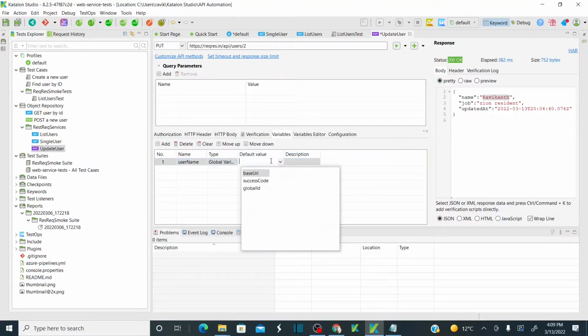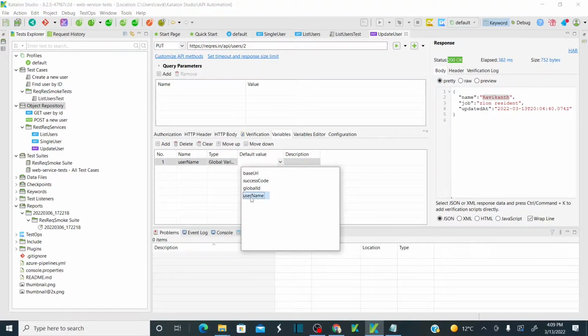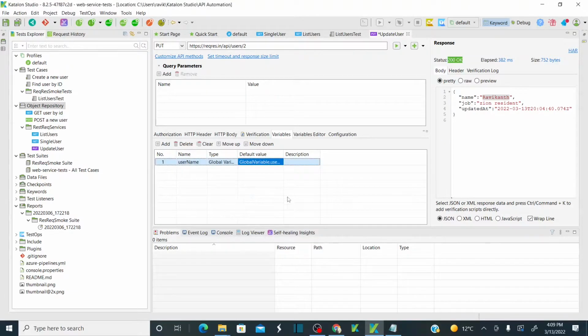So now if you double click on this, you should see that. Currently I'm not seeing that, so let me save this. As soon as I save, the global variable whatever we added will be showing here, which is username. Okay, double click here, and then click on save.